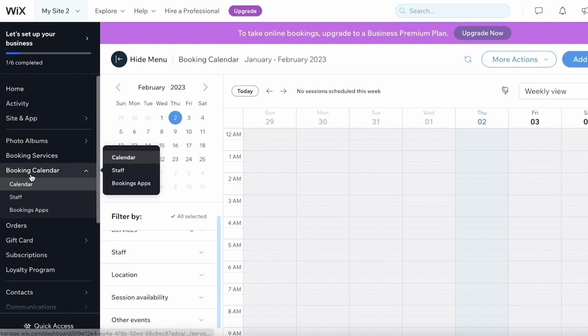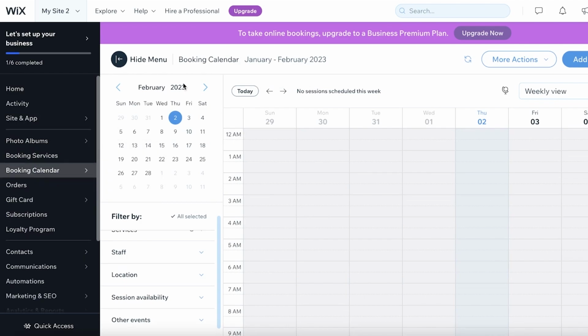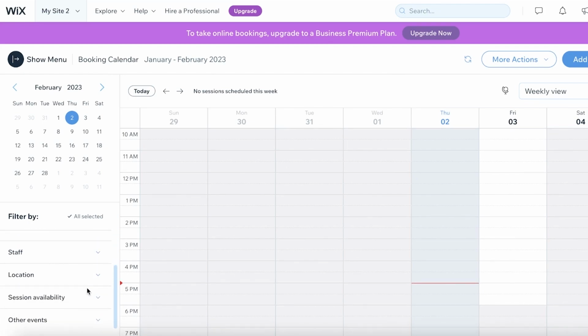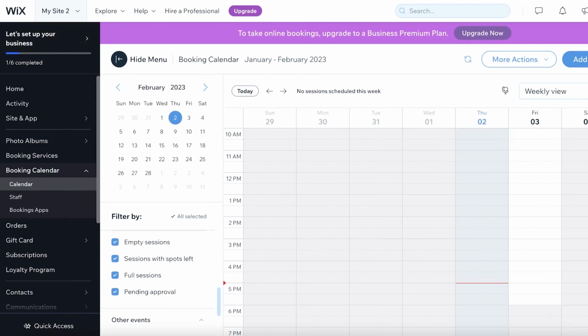Now I like to go ahead into my booking calendar, and in my basic booking calendar, you have your basic schedules, you have your services, and all the services would be listed here. You have locations, staff as well. Then you have your addresses, session availability, and your other events as well. So you can really manage everything within this calendar.